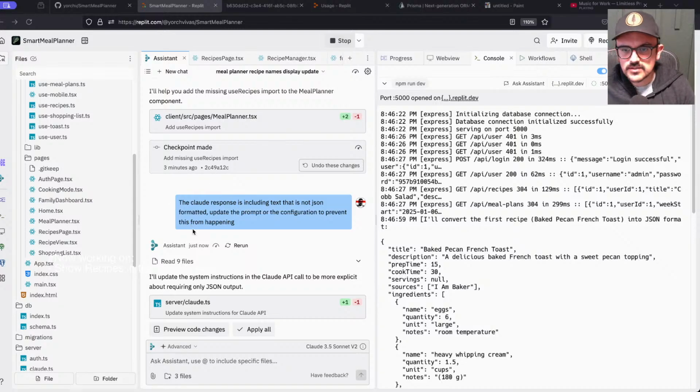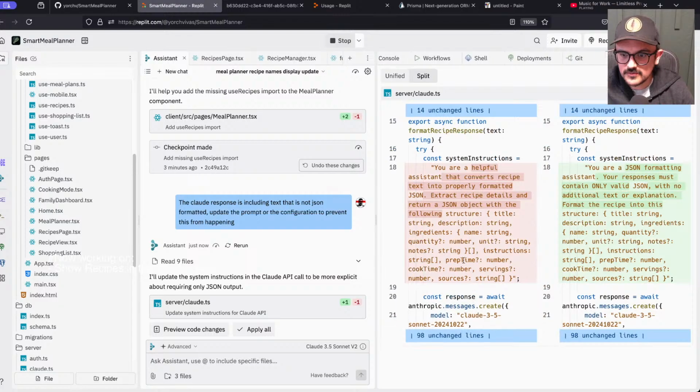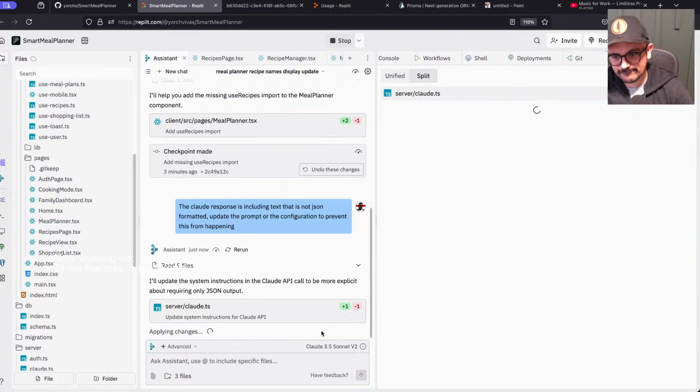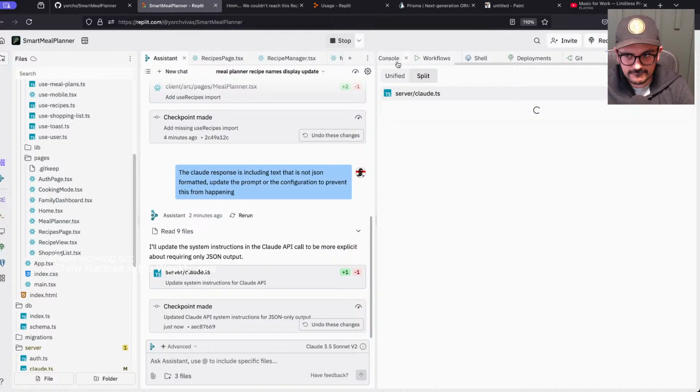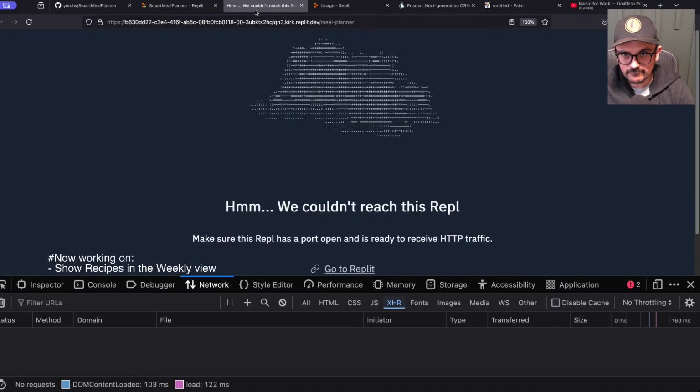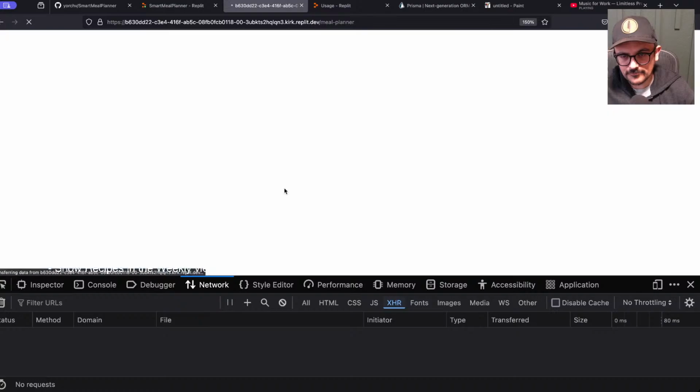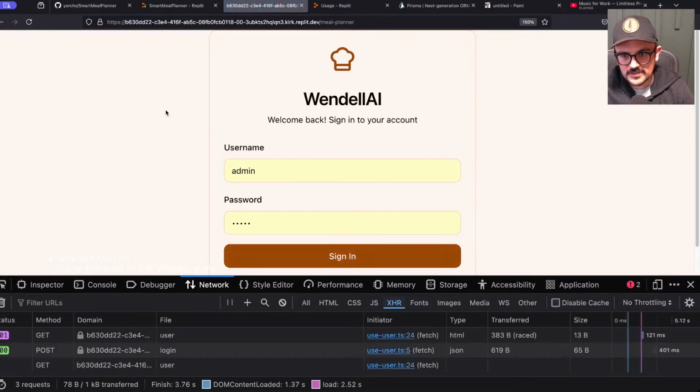Let's check what happened here, what Claude did. So now it said: you're a JSON formatting assistant. Your responses must contain only valid JSON with no additional text or explanation. So hopefully what this is doing is very interesting. It's very meta, the AI is writing the prompt for another LLM to respond. So let's apply. And let's go back to our web view and see what happens here.